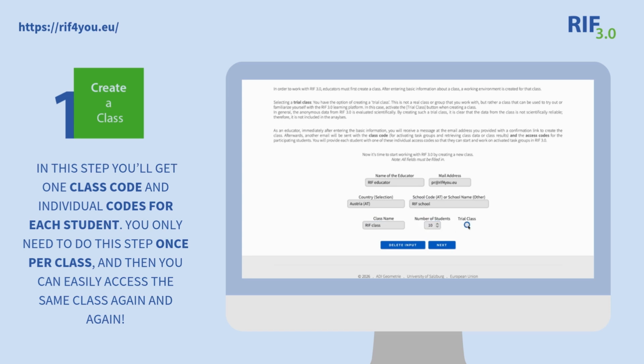You can also create a trial class here. The trial class option should only be selected if the class is intended solely for experimentation and does not involve real students working on task groups. These trial classes are not included in the scientific analyses.